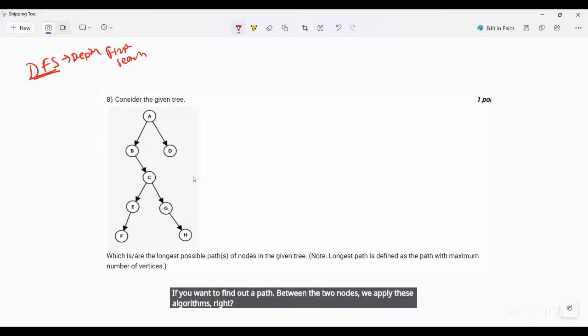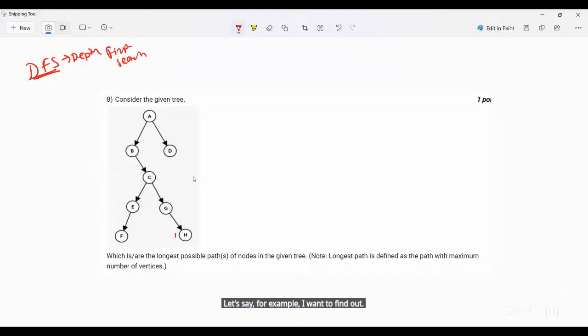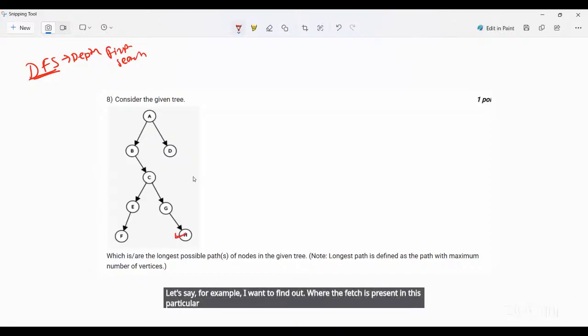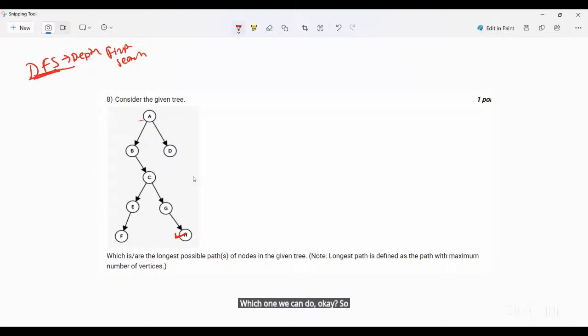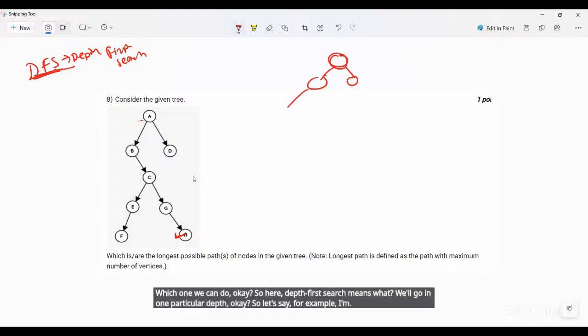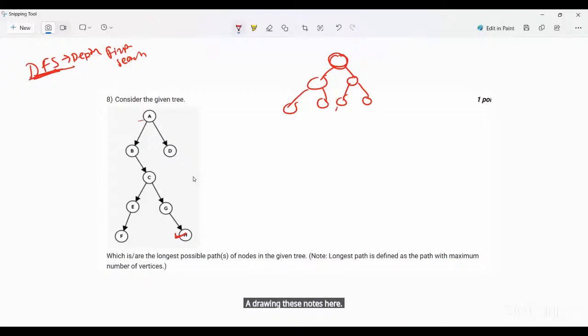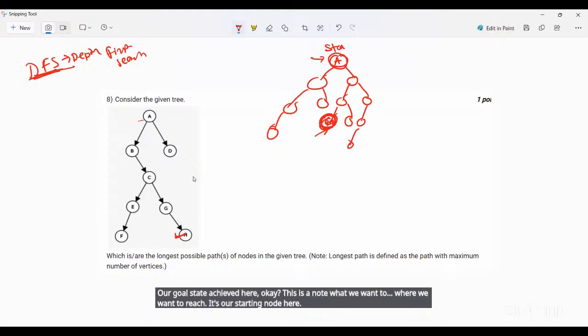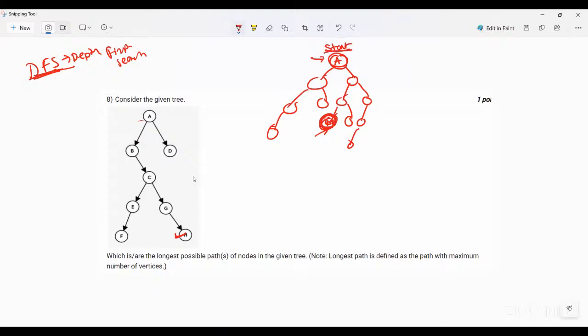Let's say, for example, I want to reach S from A, which path can we go? So depth first search means what? We'll go in one particular depth. So let's say, for example, I am drawing these nodes here, like this. Here we have A, and here we have our goal state G. This is the node where we want to reach. This is our starting node here. This is visible, right? Whatever I'm writing.